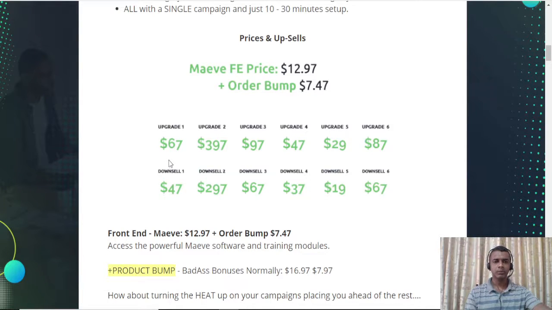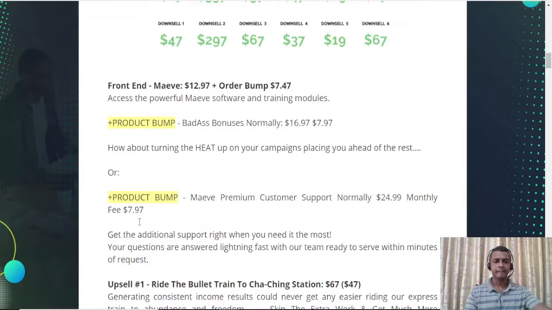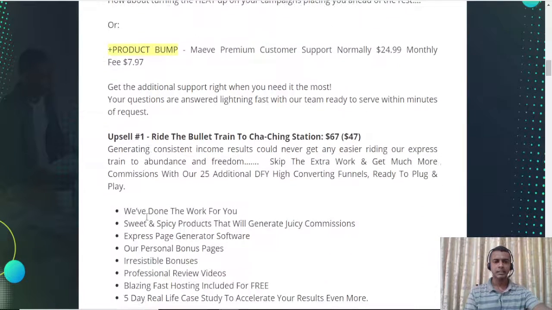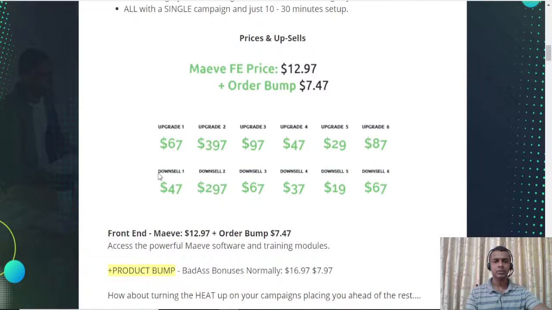The upsell number one is, so this product bump normally costs around $16.97, and the order bump is $7.97. Upsell number one is Ride the Bullet Train to Charging Station, that is $47, and the downsell costs around $47. So that is upsell number one of this funnel.